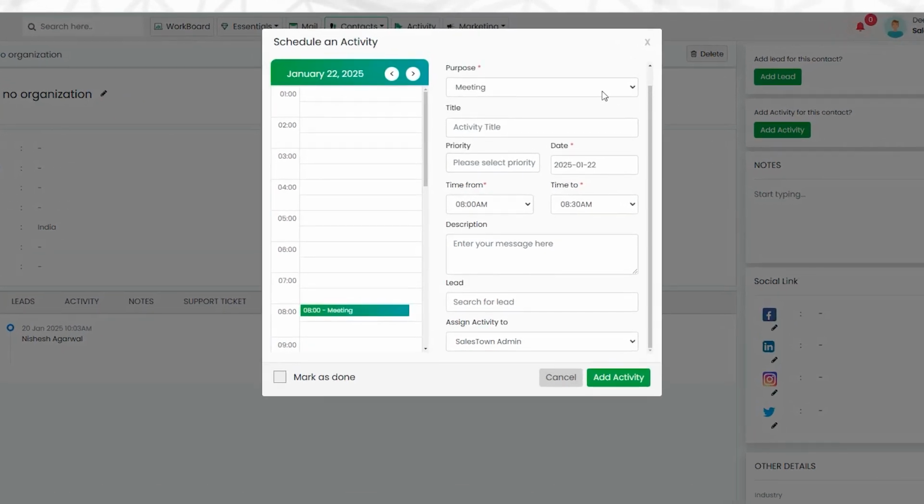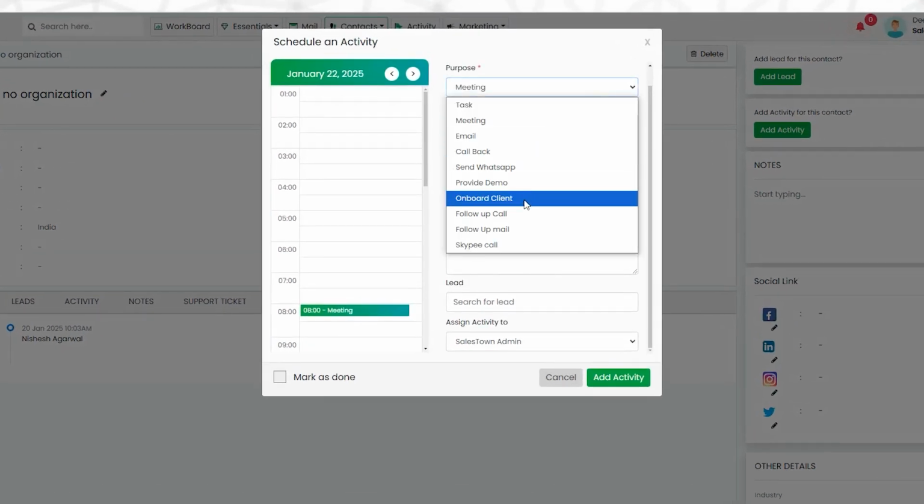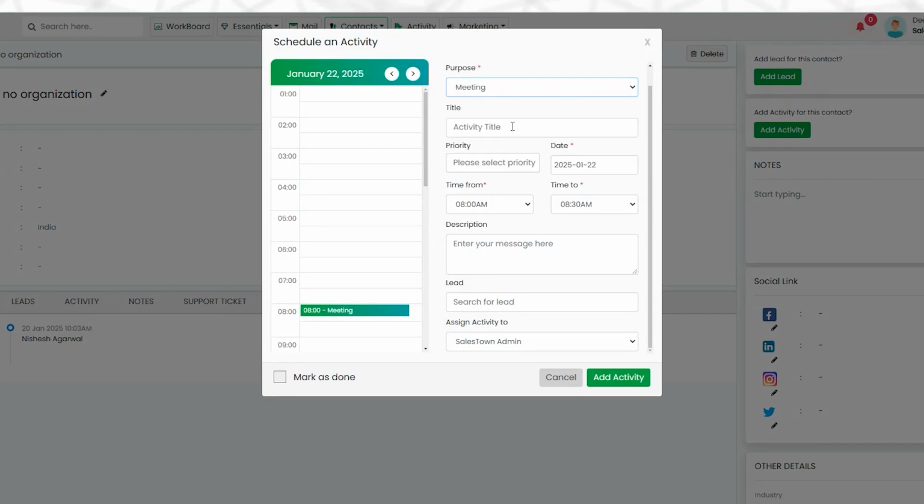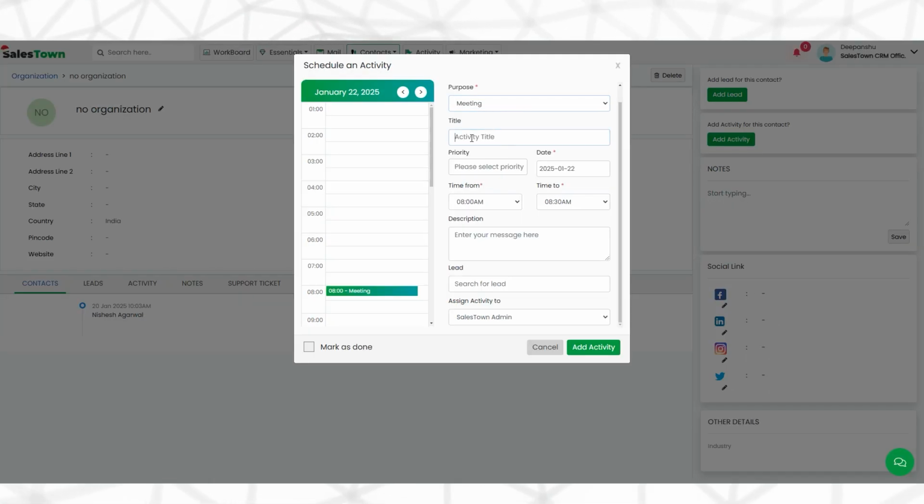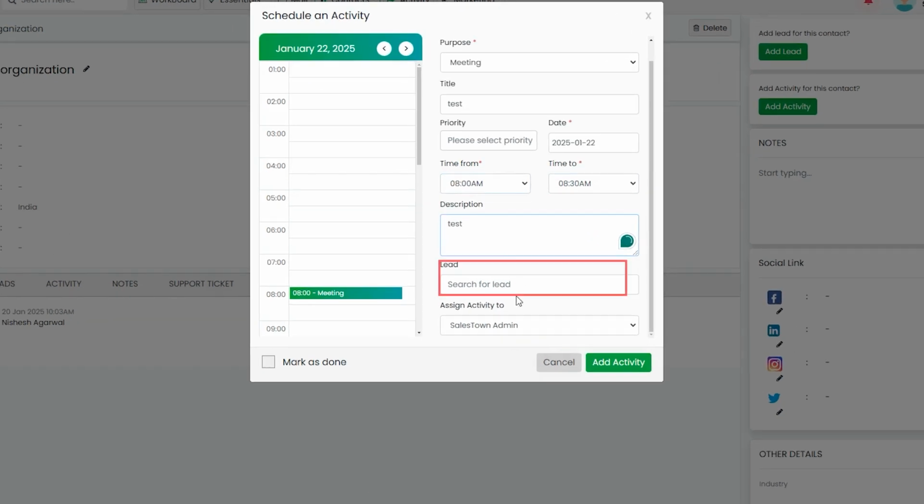Fill out the form with all relevant details. Purpose: specify whether it's a call, email, meeting, or task. Title: add a brief but descriptive title for the activity. Date and time: set when the activity is scheduled. Description: provide additional context or details about the task. Use the lead field to associate the activity with a specific lead.